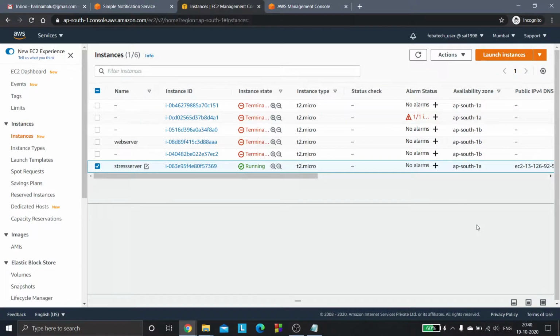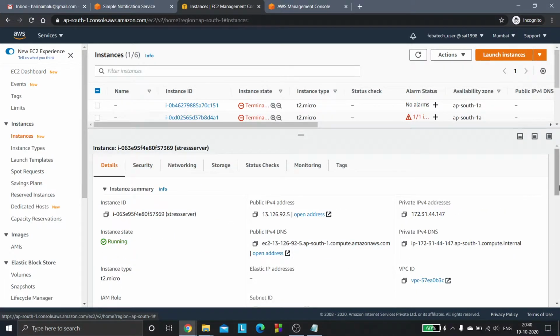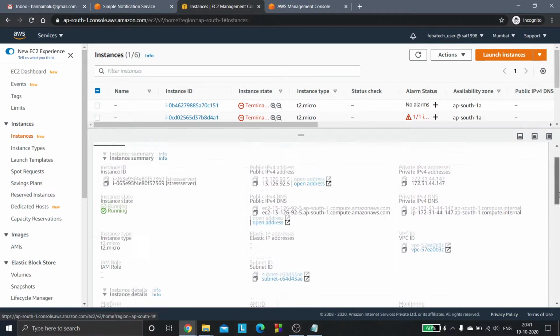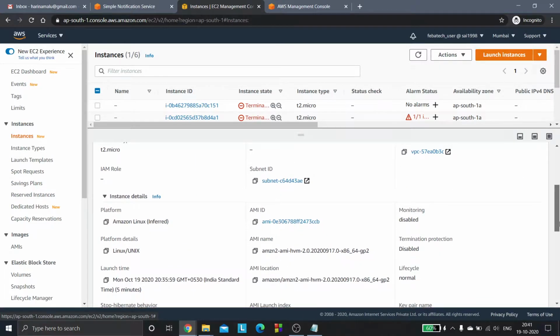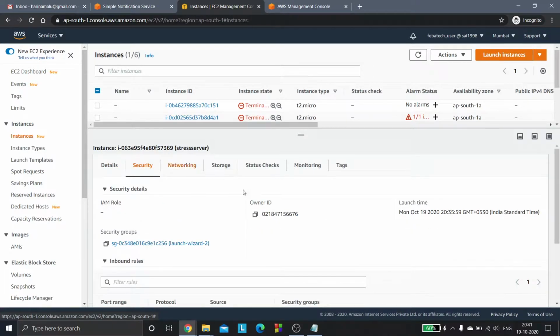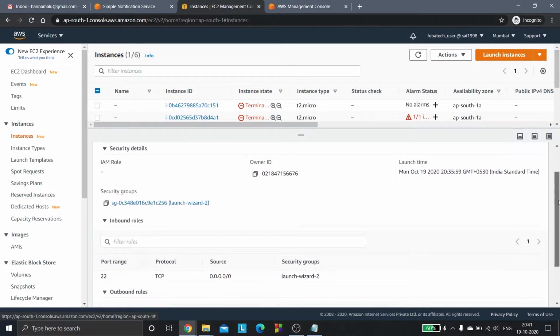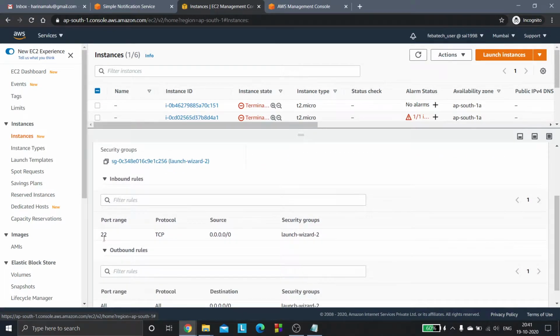the instance name is stress server. So let's check out its details. It is a T2 micro configuration, that is one core CPU, and I have used the Linux 2 AMI while launching this instance. And if we have a look at the inbound rules of this instance's security group, this is the inbound rule that we have.